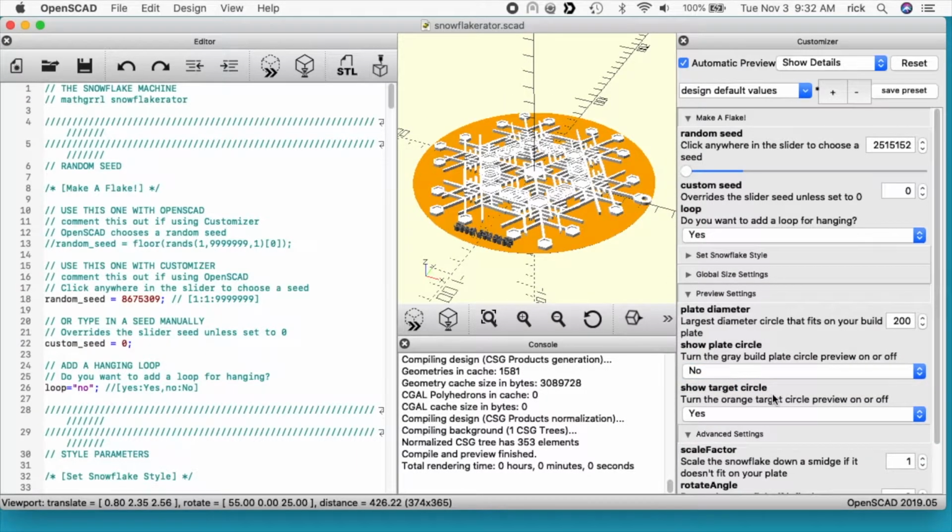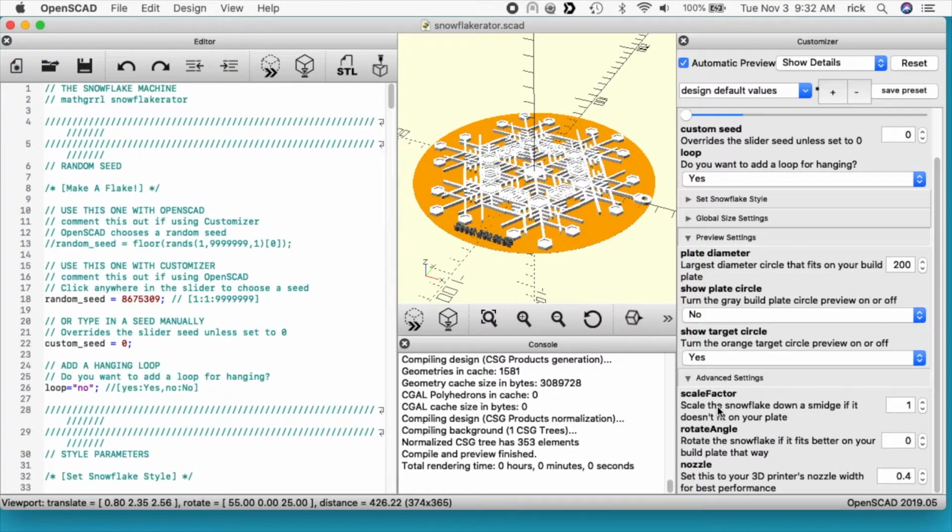So I'll go to advanced settings, and here we have scale factor. It says scale the snowflake down a smidge if it doesn't fit on your plate. So this allows you to shrink the snowflake a little bit. And then we have rotate angle. I have a circular build plate, but if you had a square build plate, you potentially would want to rotate this a little bit to make it fit on your build plate. And then we have the nozzle size, and I'm at my default nozzle size.